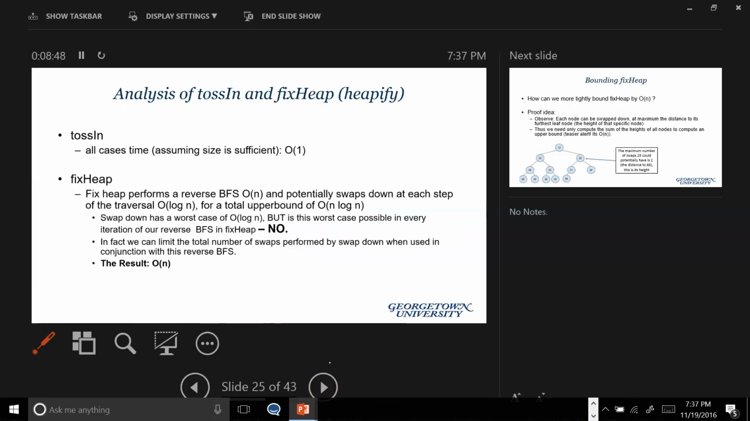However, we can find a tighter upper bound than this. In fact, it is the case that we will not reach the worst case number of swaps for each of those swap downs. The reason for this, intuitively, is simply that we start our iteration at n over 2. That is, we don't have to perform any of the swaps at maximum depth. At the first height, I should say, going up the tree, we can perform a maximum of only one swap. And then the next height up, we can perform a maximum of two swaps, and on and on and on. So in actuality, we can bound this linearly.